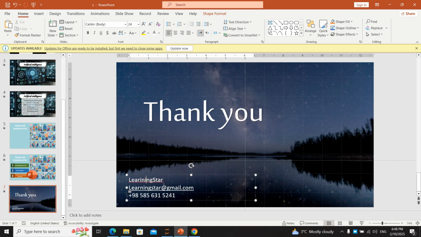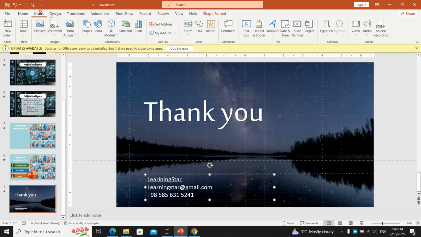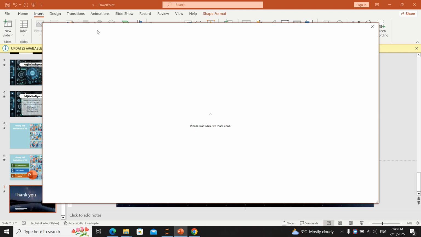Why do we put them here? We can also make them better by, for example, going to Insert and Icons, and waiting a little for it to open.